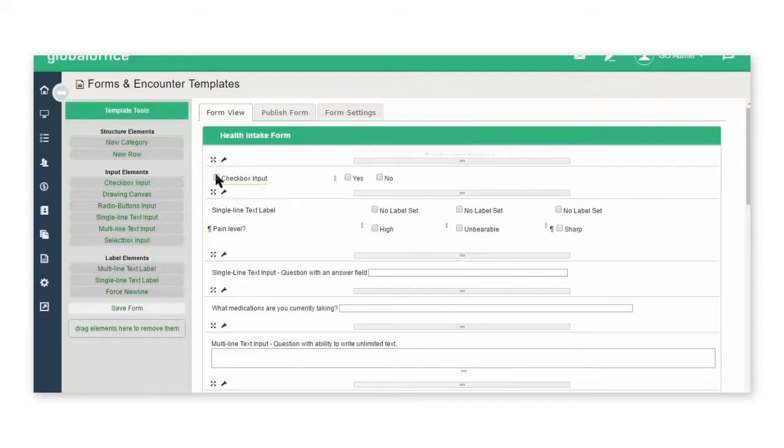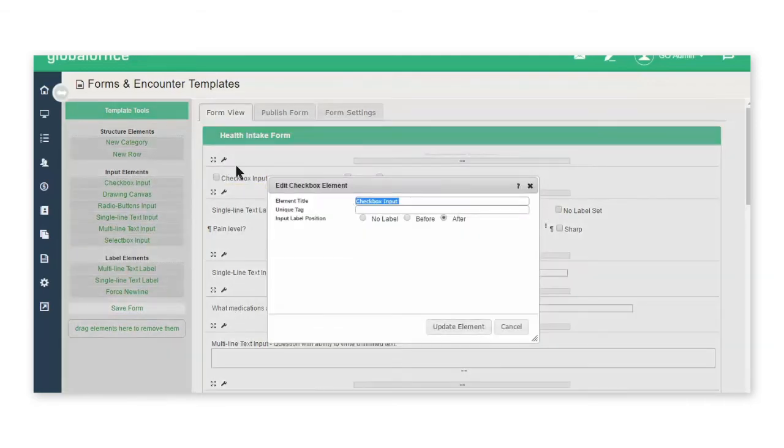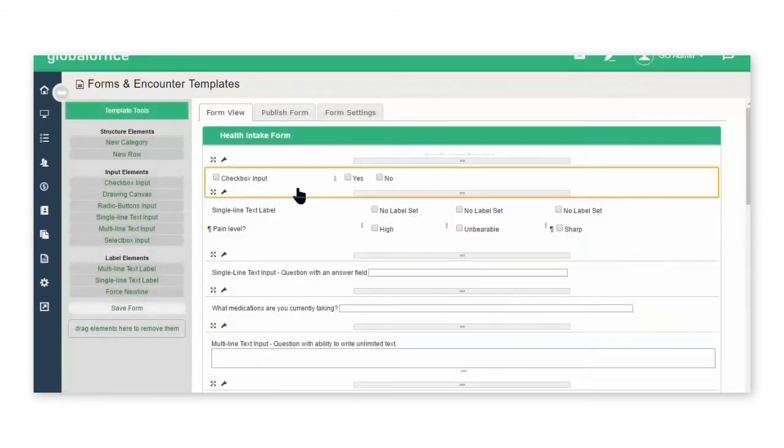This is the checkbox item here. You grab and drag and drop the checkbox item, double click on all of the items that you do input, and you can create a title. You can select to either have a label if you want, or just simply have a checkbox by selecting no label. You can have your label name before the checkbox or after, and then you'll update the element.